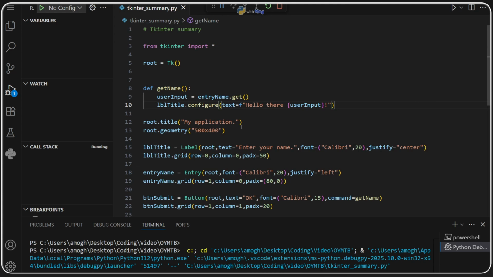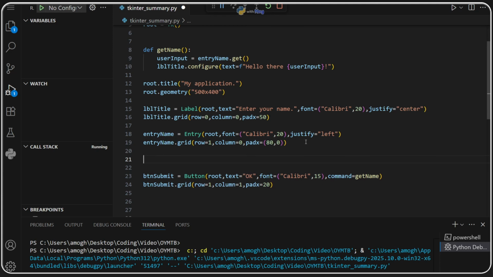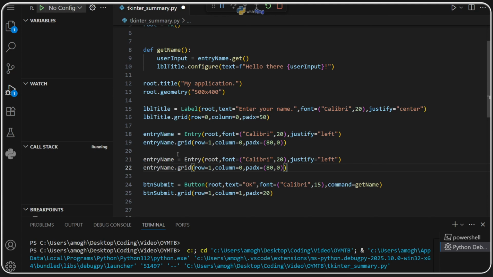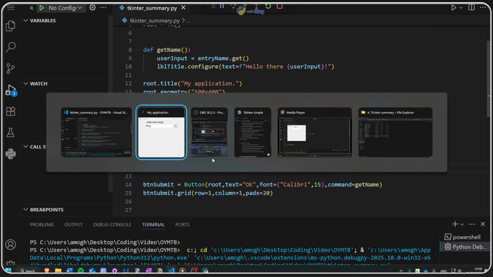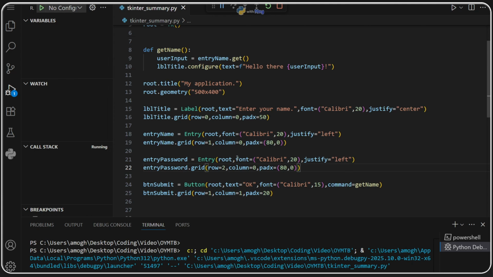So, what we're going to do, we're going to leave this here for now. Let's create a second entry box just here. Okay. So I'm going to copy and paste the same thing, just so I don't have to type it all out. Let's call it entry password this time. And now that has to be packed in a slightly different place. Let's put it right underneath. So let's do row equals 2, column equals 0. And we'll do the same sort of padding, okay?